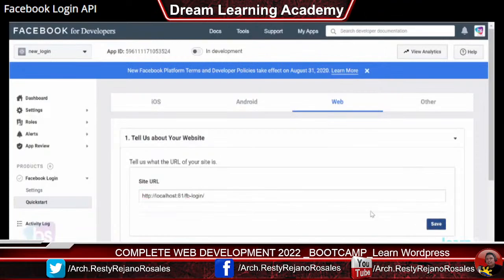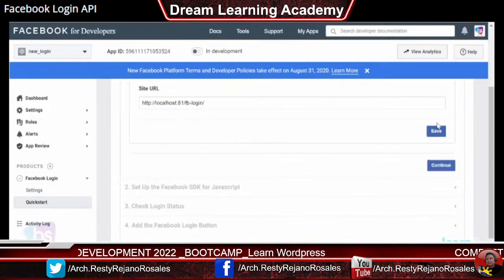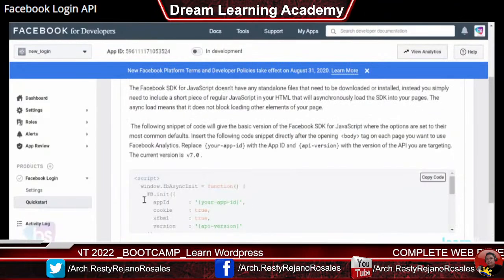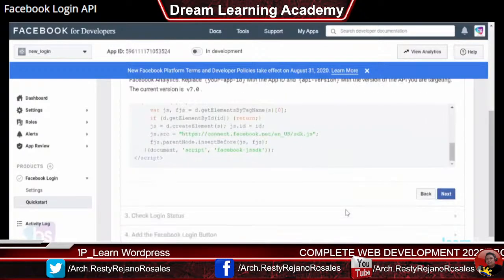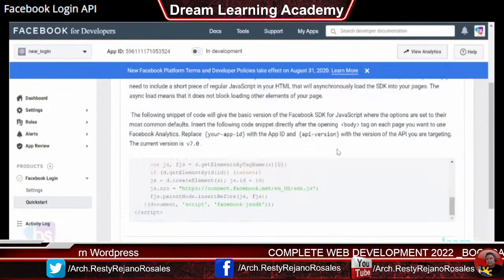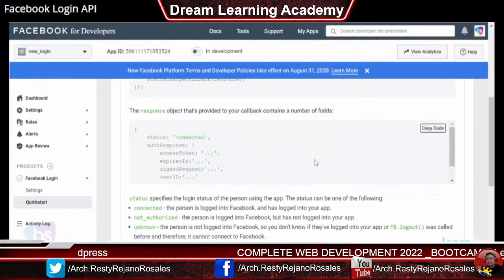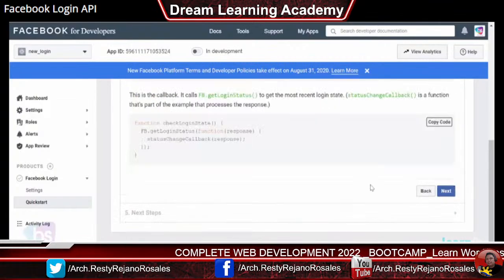fb-login, save it. If it is in a local domain name you have already registered, try to change this domain to your website. That's all. Okay, save it and continue. This is the action code we are going to use. The functions and all the things we are going to use here will be provided by you. If you want, you can use it. Next, click next and copy the code if you want, or click next.